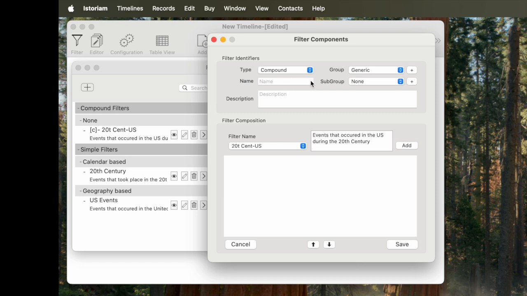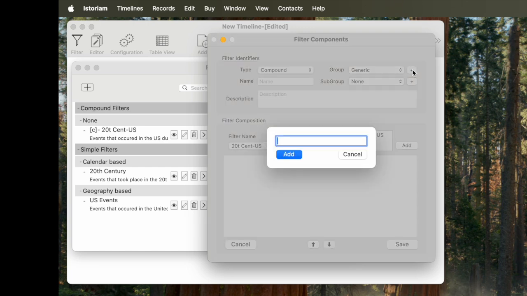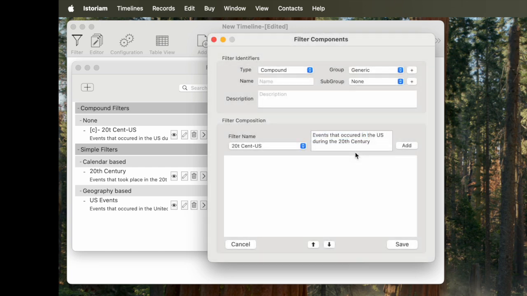Filters are then classified into groups and subgroups, which are used to facilitate the navigation through a long list of filters. You can add a group to the list of existing ones by clicking on the plus icon next to the drop-down field. Note that a generic group is created by default for all filters that do not need to be grouped separately. The subgroup field assigns the filter to a subgroup within the filters group.